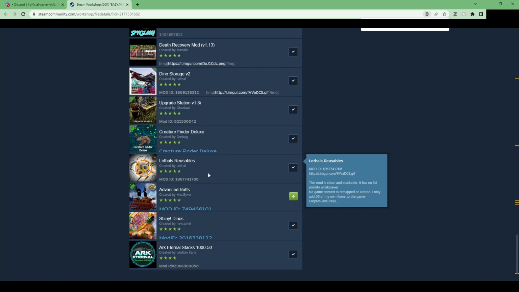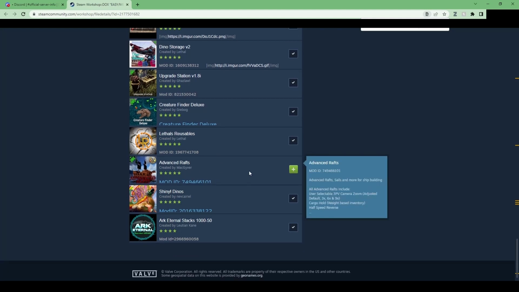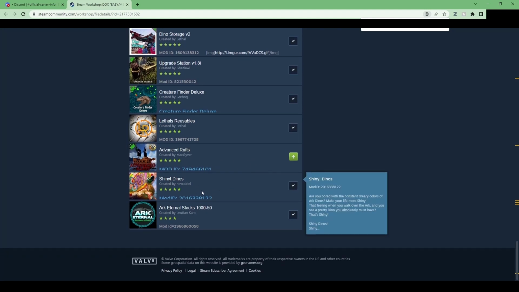Reusable bola is also nice, but you don't have to use it. Advanced rafts, I don't know why this is in here. We don't have this anymore. Shiny dinos. This can be useful for leveling up your chibis, because when you kill certain types of shinies, you get chibi experience. I don't know which ones. I literally never use this.